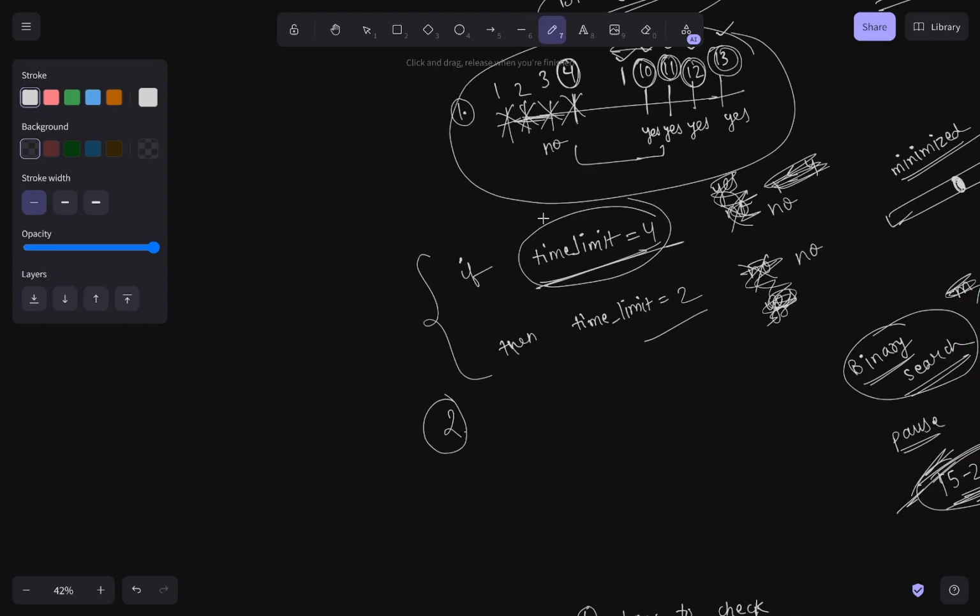The second thing is, how will you check? How to check for a particular time limit?